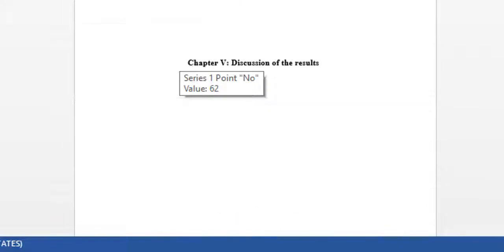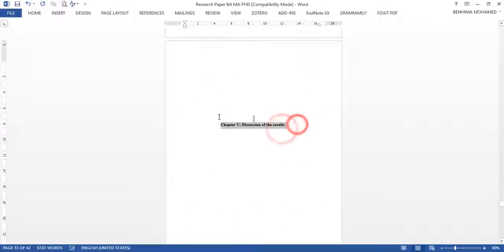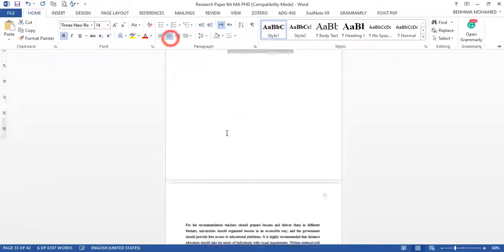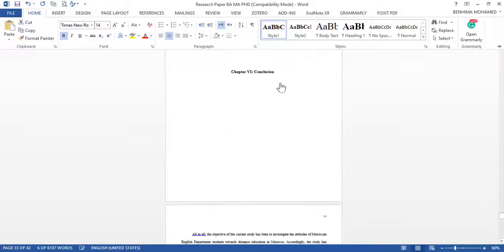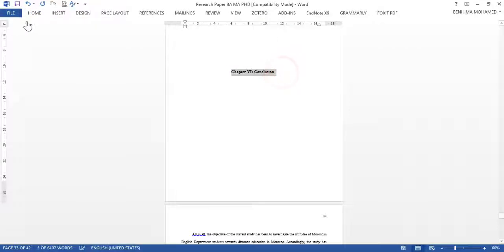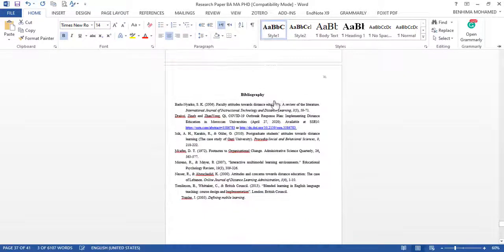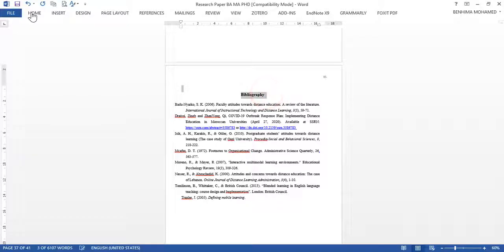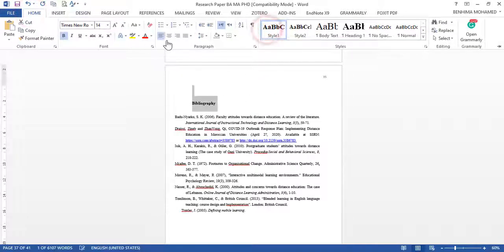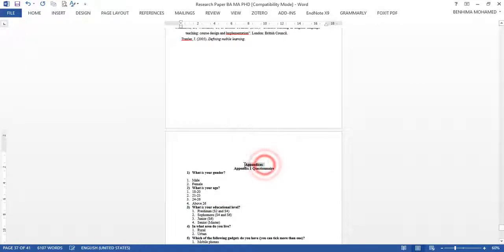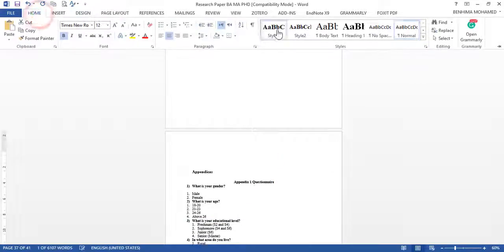Okay, once you finish this, we have the last chapter. Of course, style 1, center. And the last chapter, which is conclusion. Some people consider it as chapter, others do not consider it chapter. It doesn't matter if you don't consider it chapter. Okay, and the last one, bibliography, style 1, because it's a big title. Same with appendices and style 1.